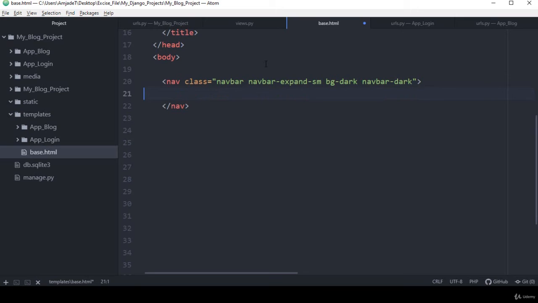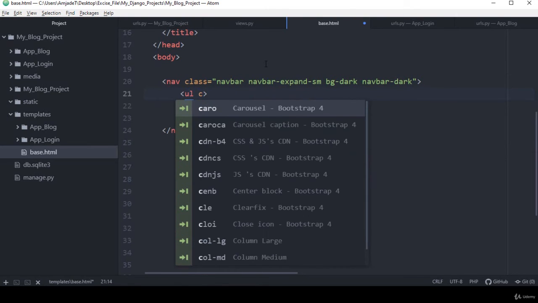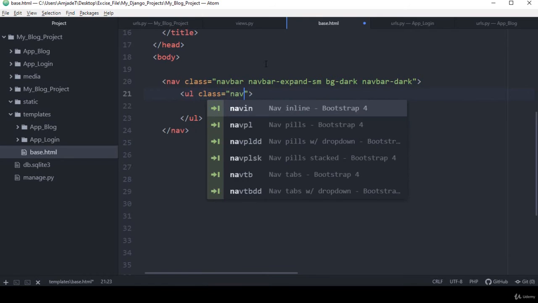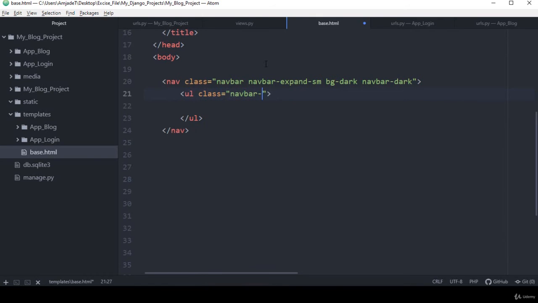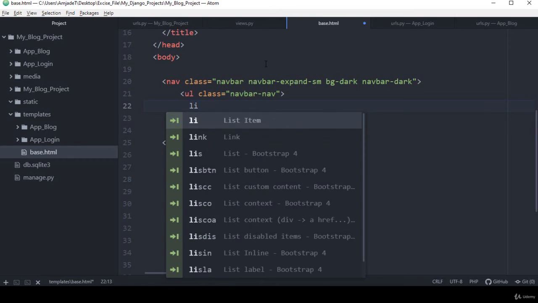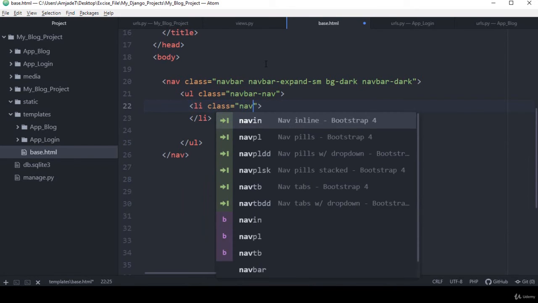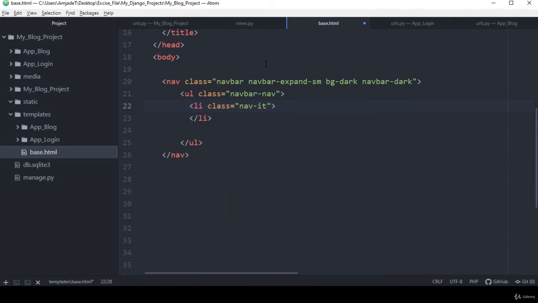Perfect. And then here I want to add a ul. Into the ul area I also want to put some classes, and for this ul the class is navbar-nav. Then I take one li, and for the li I also want to put a class, and the class will be nav-item. That is all the Bootstrap classes. I have already added our Bootstrap CDN, so now we can use it. I just make it active.